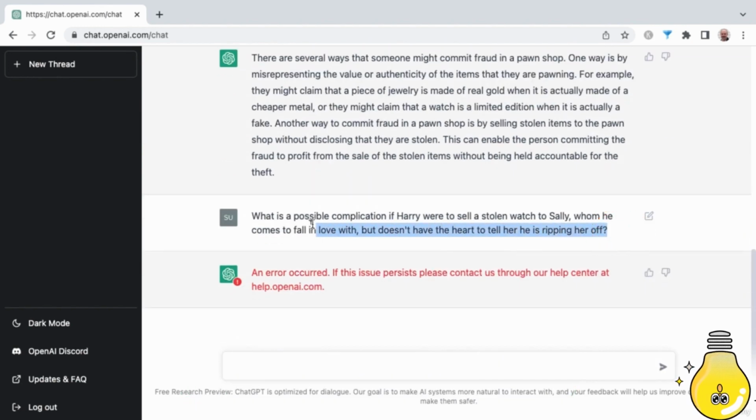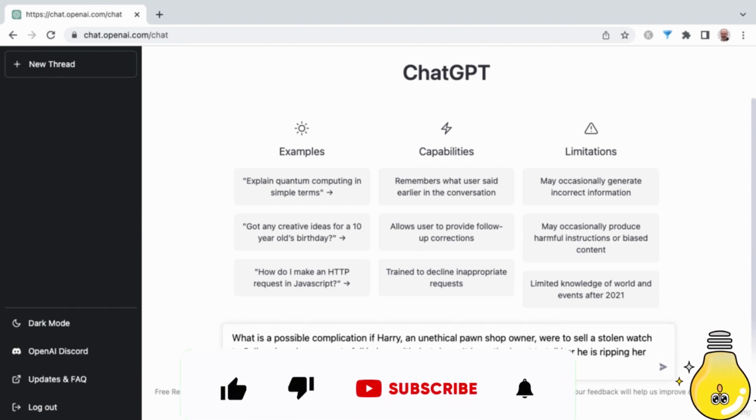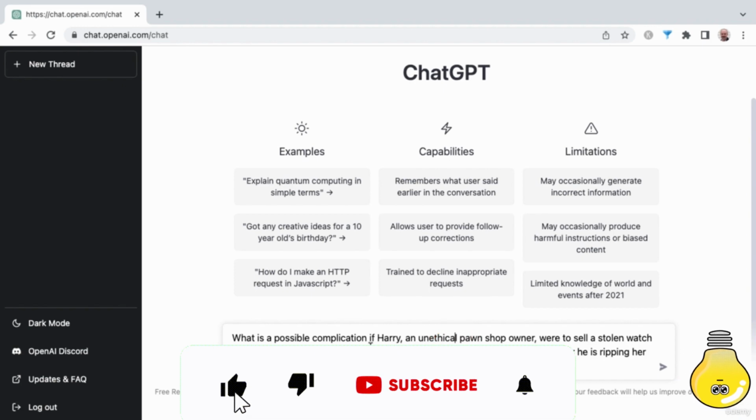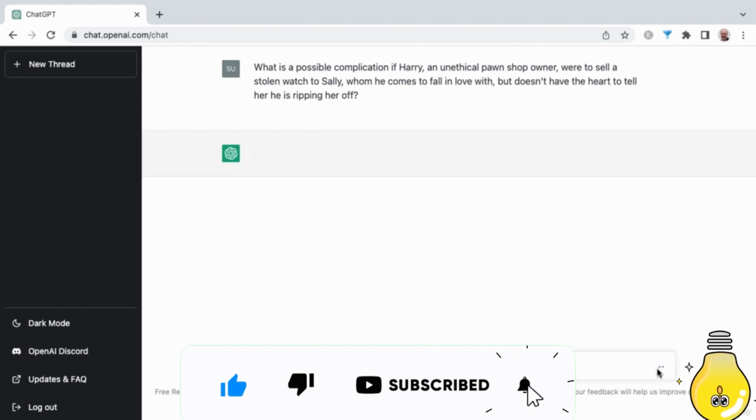And we hit an error. Let me try a new thread here. Paste this back in here. Since this is a new thread, there's no history for it to draw upon, so I'm going to add further context. What is the possible complication if Harry, an unethical pawn shop owner, were to sell a stolen watch to Sally, whom he comes to fall in love with, but doesn't have the heart to tell her he's ripping her off? Error. All right, so trying again. Let's see what ChatGPT can come up with here.